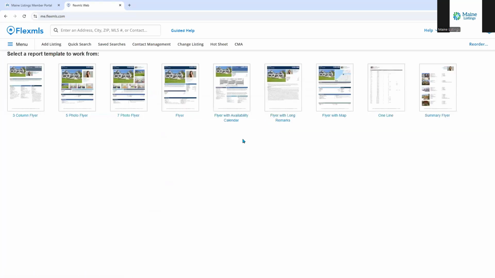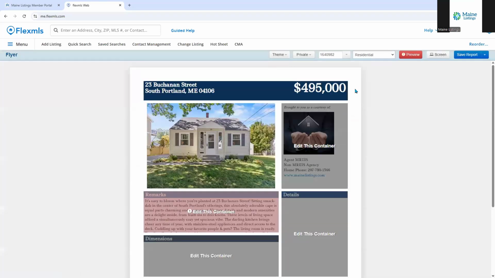And this gives you several templates to work with. So if you want to use more photos, you could use the 5-photo or 7-photo flyers. Or if you know you have a listing with long remarks, you could use that one. But for today, we will look at the one called Flyer. So in the upper left, you'll see Flyer, the one that we chose.